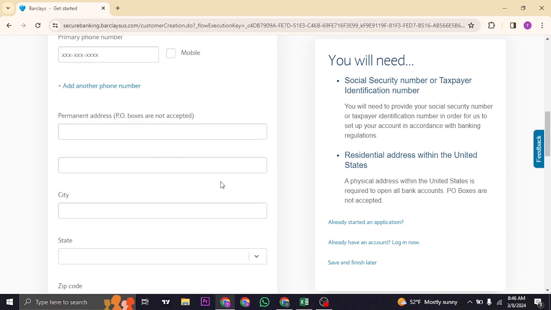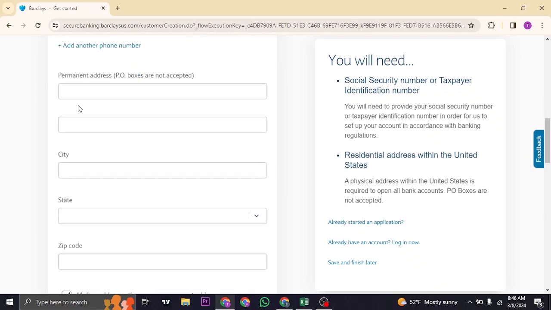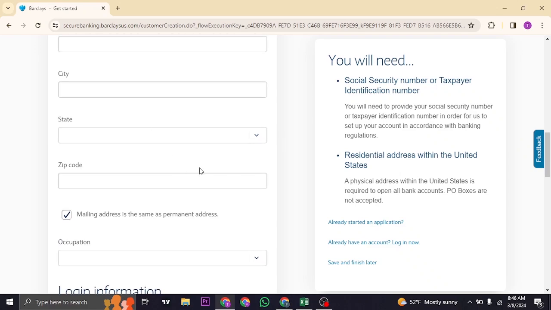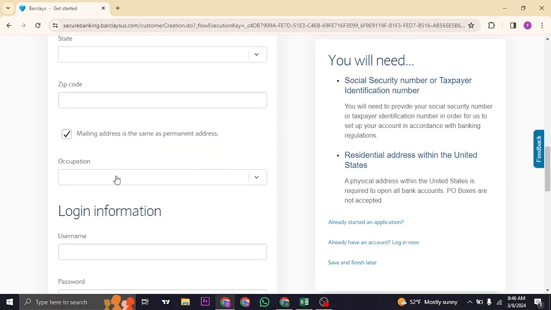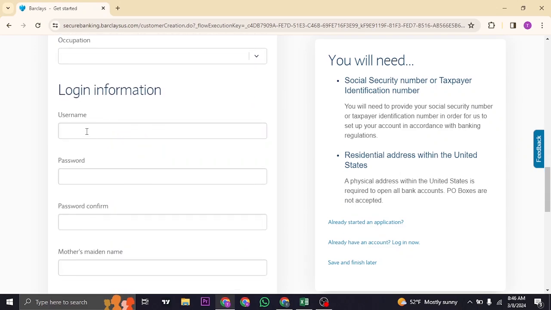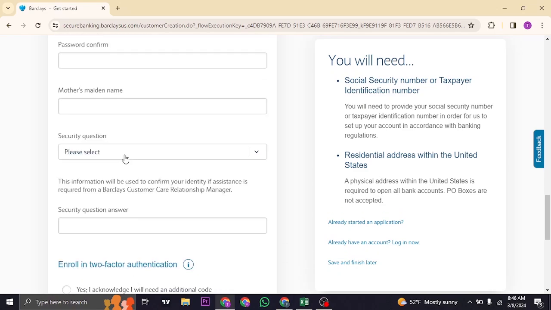Once you've done that, in the next step, add in your address, such as your city, state, as well as your zip code. Add in your occupation, and then here you'll need to create a username and the password of your account. So you can select your own username, create your own password, and then create a security question.